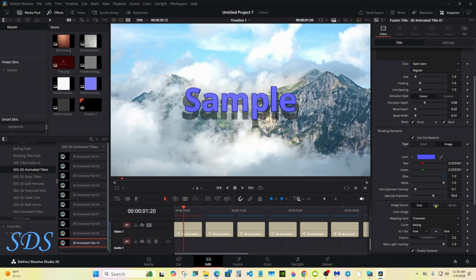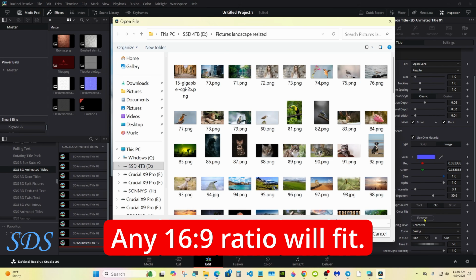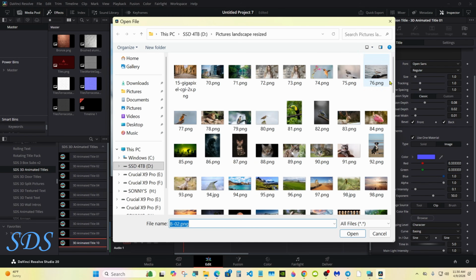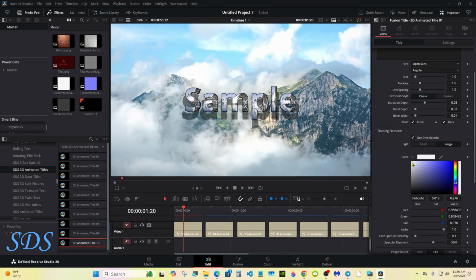Just select it. Then come down here. You go to brush. That'll be something that's in Resolve. Go to clip. You can add whatever you want on it. And of course, you'll want to remove the blue and make it white. Now it's on the text.